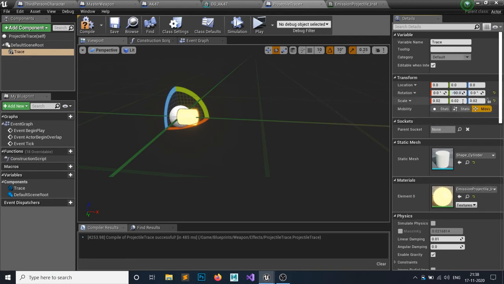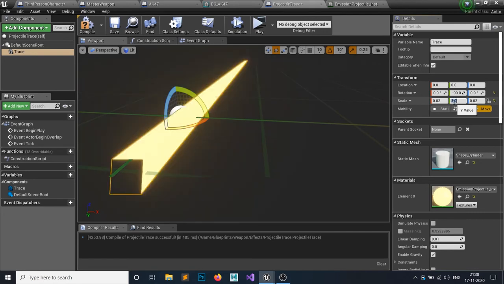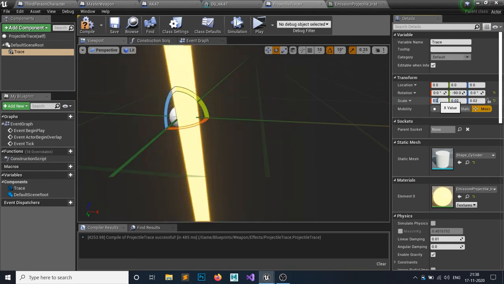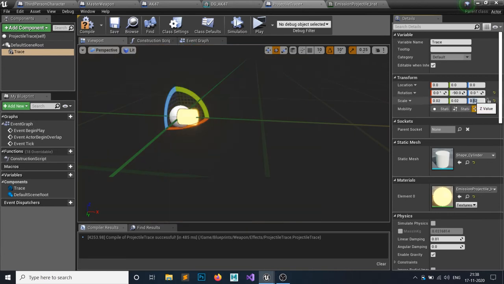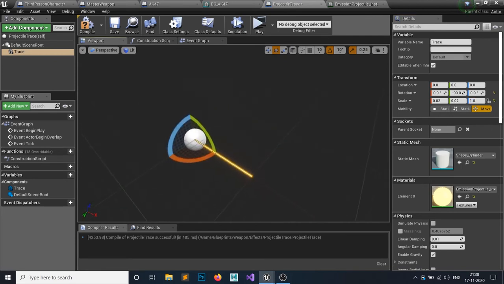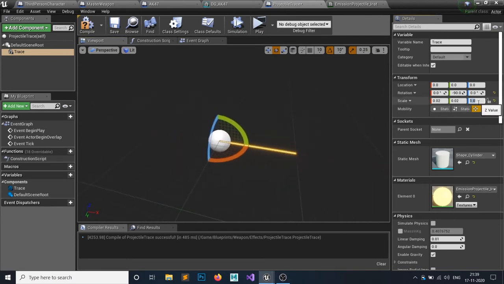Scale is not fine. 3, nope. 0.02, and scale towards X is 1, nope. 0.02. Scale towards Z is 1. Is it correct? 0.5. Hit compile and save.